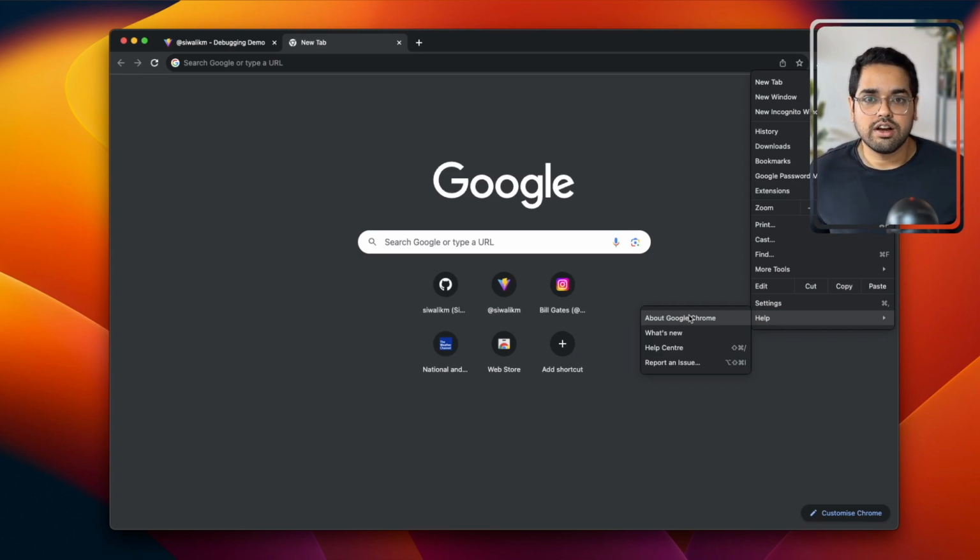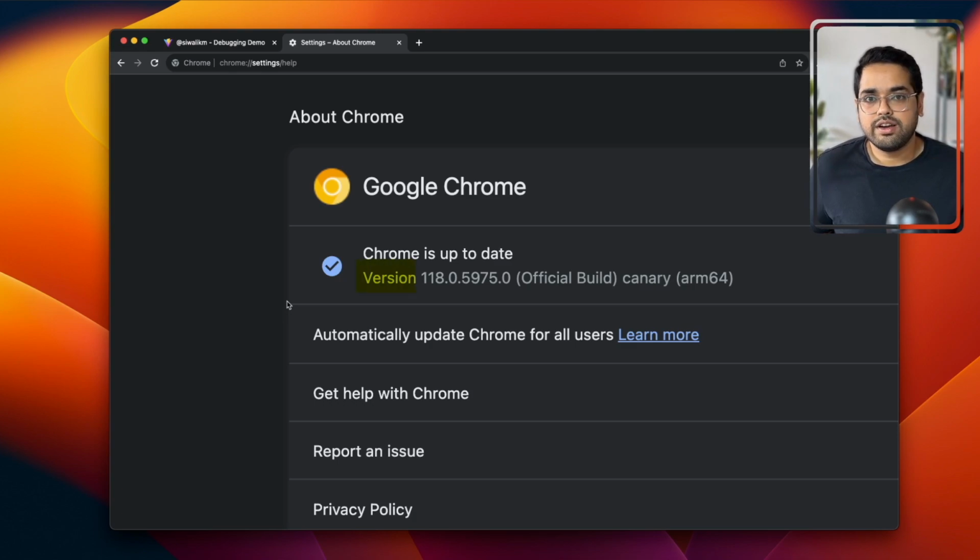This new feature is called network overrides and was introduced in version 117 in Chrome. So make sure you're on version 117 or up. Now let's see the tool in action.